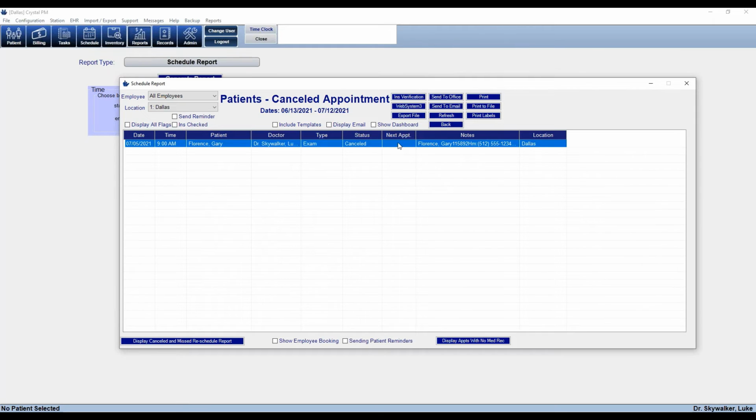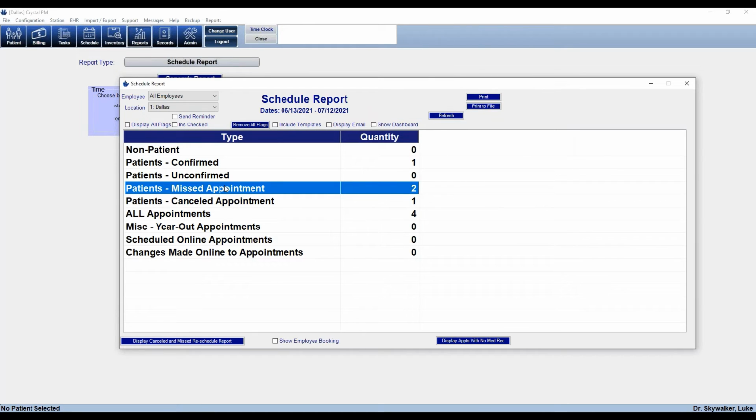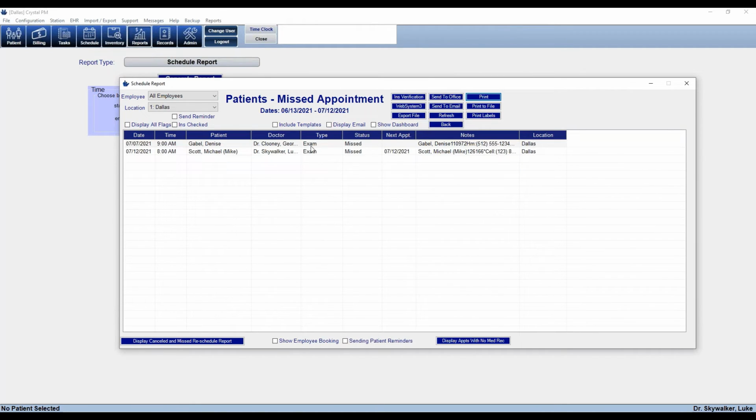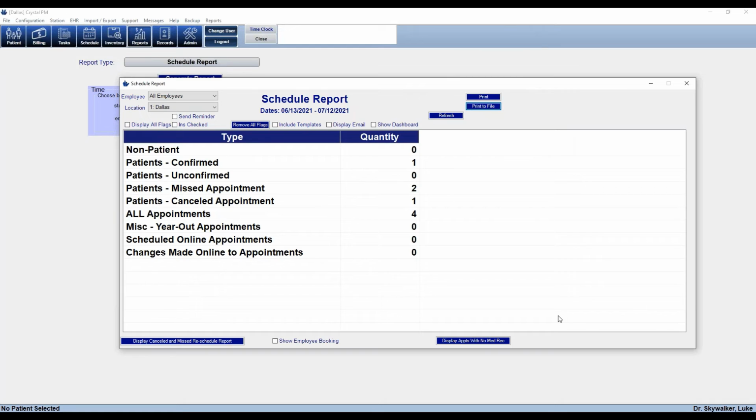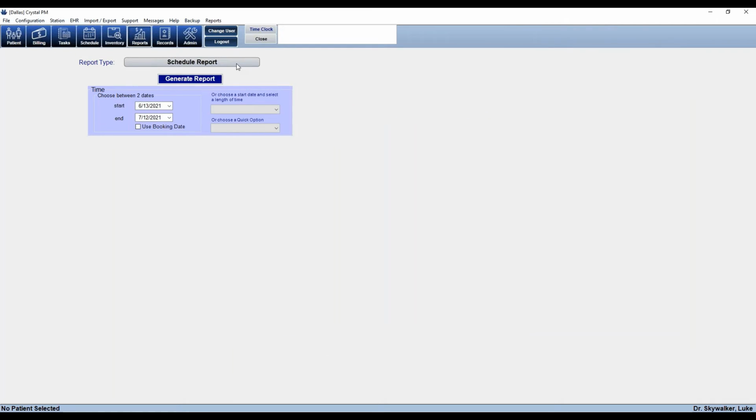I also like the next column, or the next appointment column. My apologies. This patient doesn't have one, but I can go back over missed. So Denise, she hasn't scheduled, but Michael did. So you can see here that he's already been rescheduled for that. So, of course, feel free to use the schedule report.